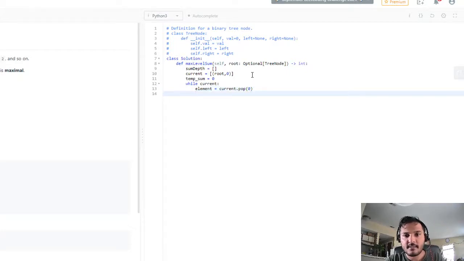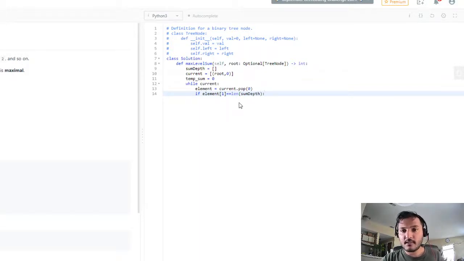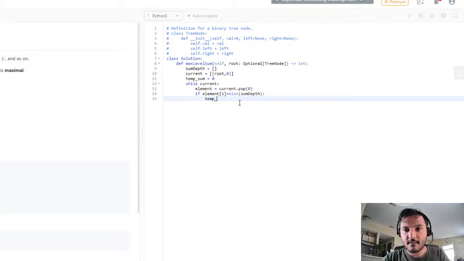Then I'll check if I'm at the same level or not. So if element of 1, which refers to this, is equal, then just keep on adding the values.